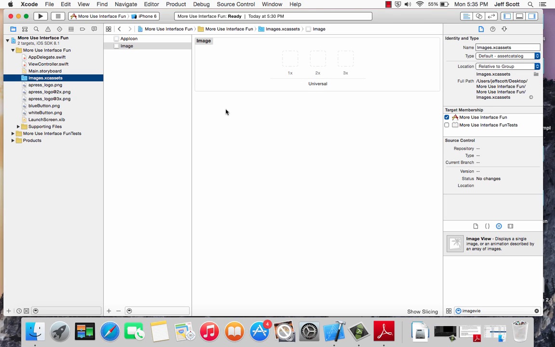It says now add the images themselves to that item by dragging each one. So drag the first one, the Apress logo, into the 1x, and grab the 2x and put it into the 2x, as you'd probably guess, and grab the 3x and, as you'd guess, put it in the 3x. Okay, so we've done all that.